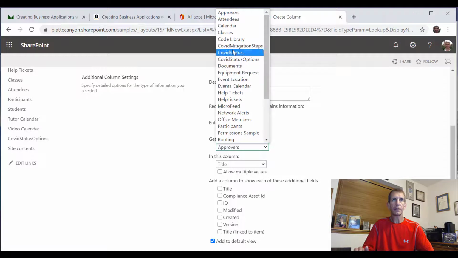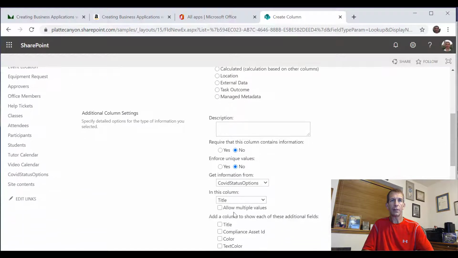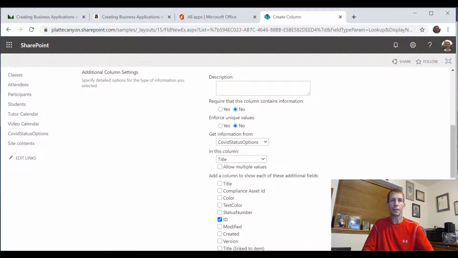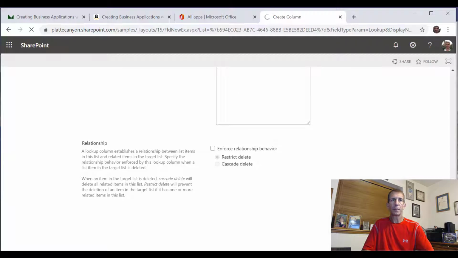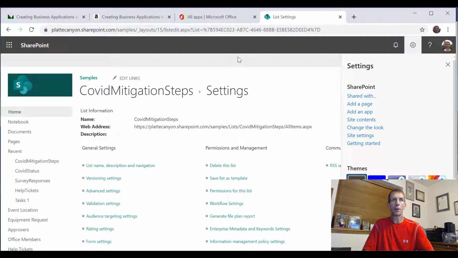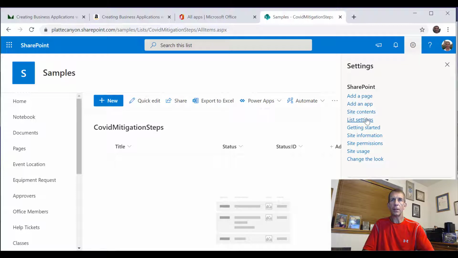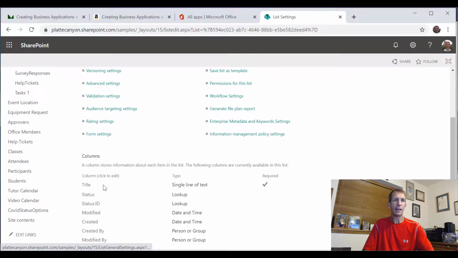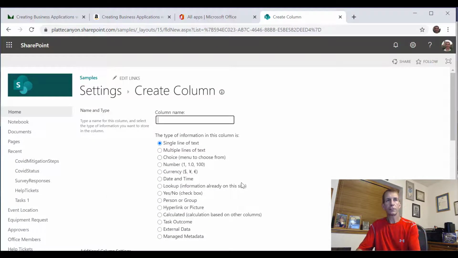So we're going to link it to COVID status options. And it turns out we really don't need the color and all that here. So we're just going to grab the title and the ID. So that's all we need. And then we'll add one more. Oh, sorry, whoops. Didn't need to do that. Let's go back to the list settings. I need to add, and we'll call it description.